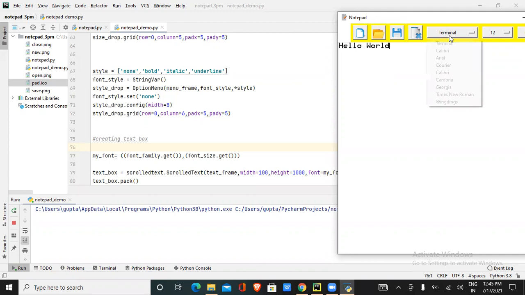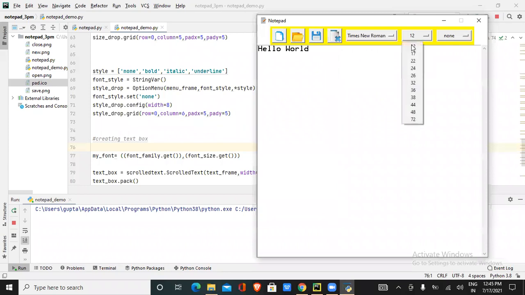Now, let's start with the remaining options. For example, if I select Calibri, is it changing to Calibri? No. If I select Times New Roman, is it changing the font to Times New Roman? No. If I select the size 32, is it making any change in the size? No. Means it is only fixed to the starting elements of the drop-down boxes. But that's not the right thing, right? If the user is selecting Calibri, the font should change to Calibri type. If the user is selecting size 36, it should change to 36. If the user is selecting bold, it should change the text into bold. So how can we do this?